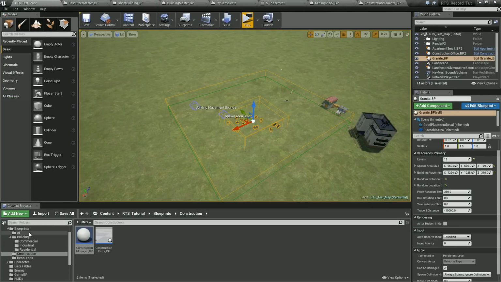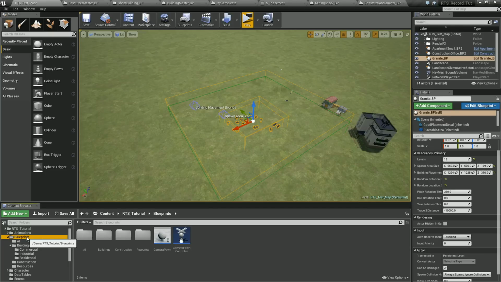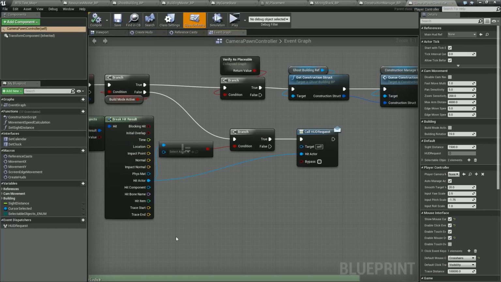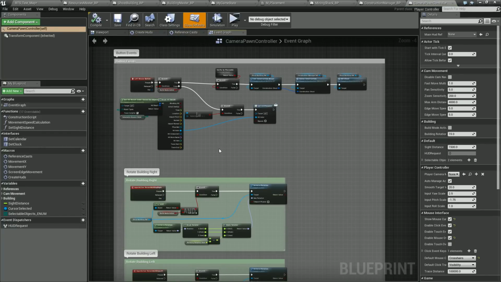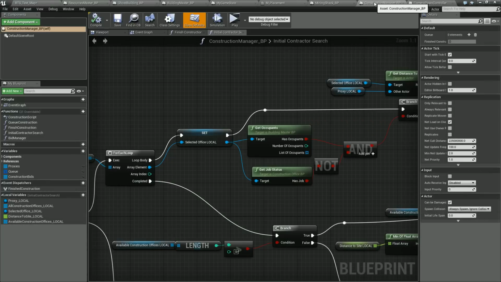Let's might as well just grab our, where did we put it here? There it is. It's in the blueprints. So go ahead and grab camera pawn controller. That probably should be in the game BPs, but it's not. So it's just there to confuse me. All right. So we're going to need both of those. So let's jump into the construction manager really quick.